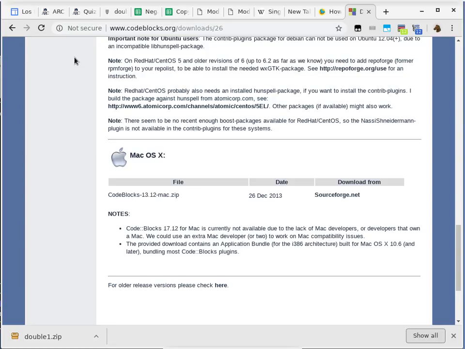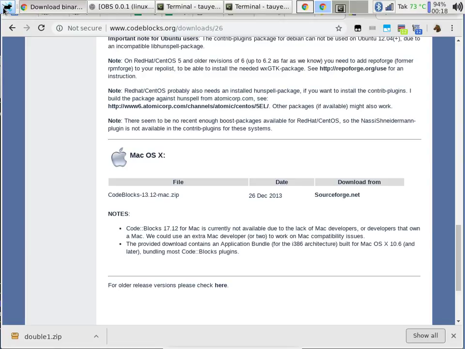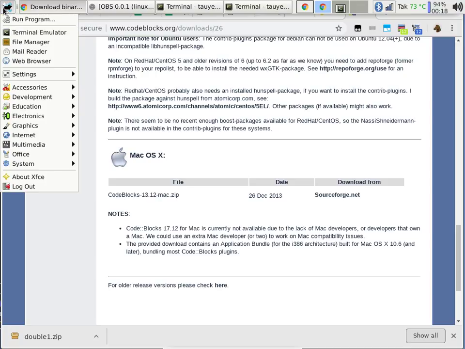No questions? This is all good? All right. So if there are no questions about CodeBlocks, I'll show you how to open it in CodeBlocks. So you can go to CodeBlocks. In my case, it's under development, under CodeBlocks.